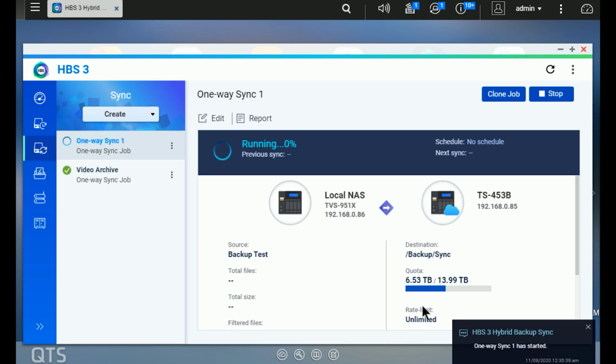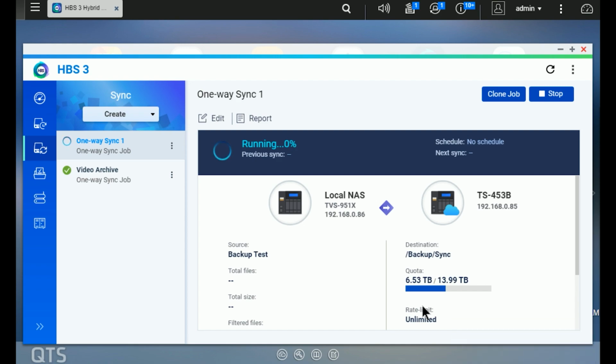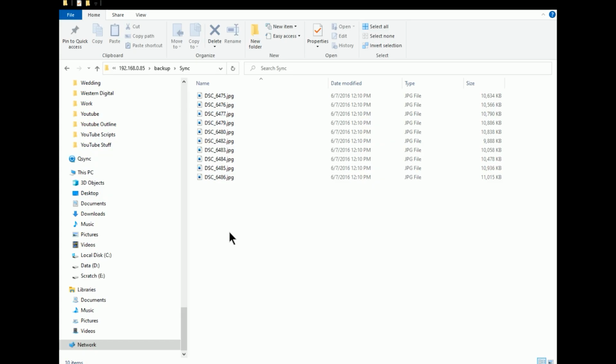So it's going to run, basically copy all those files over, and then I'll quickly log into that NAS and show you what the files look like. So if I take a look at the sync folder that I just created, you can see all 10 files have been dropped over, and I can access these the same way that I would access any other file. So basically what I've done is literally copy the files over from one location to the other, except now I'm doing it automatically.